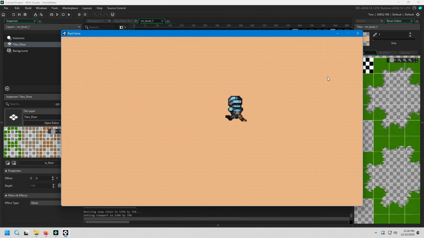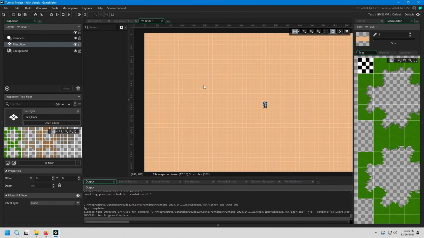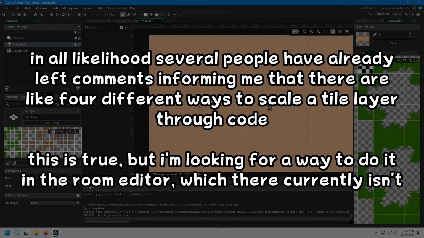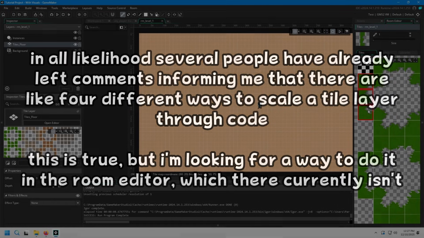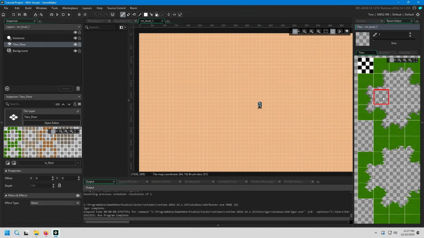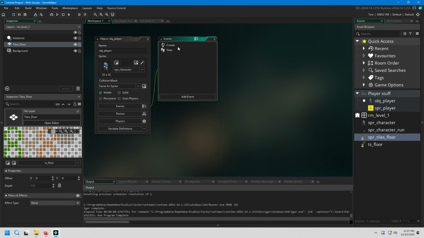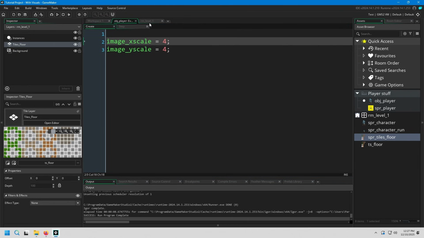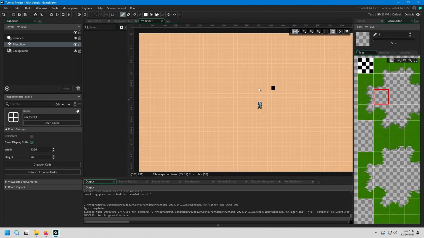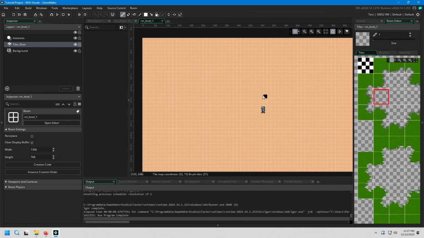And my character sprite is scaled up here. The tile layer is not scaled up. In fact, I don't think tile layers actually have a scale property. So this is definitely like, it looks a little bit weird to have the player so much bigger than the tiles, and this is definitely the sort of place where you might want to use a solution for making the player big other than just setting the image x scale, image y scale to some big number. Anyway, subject for another video.